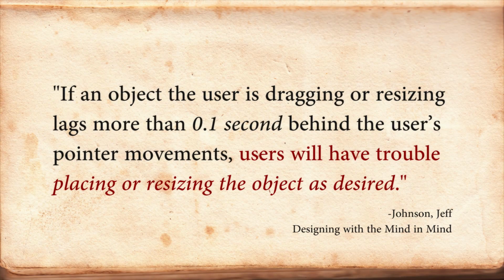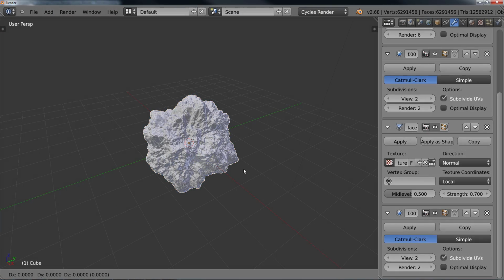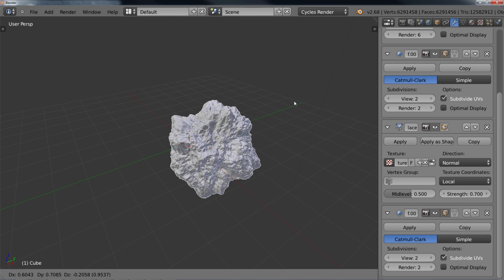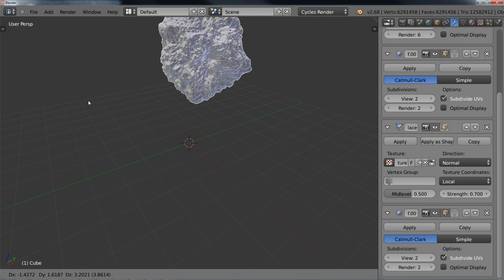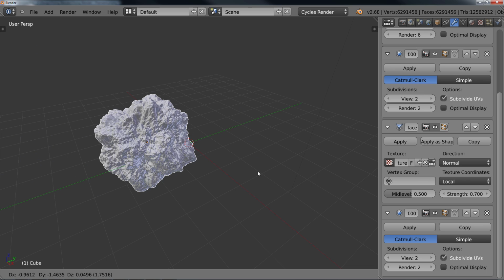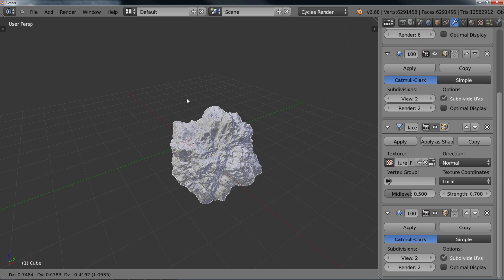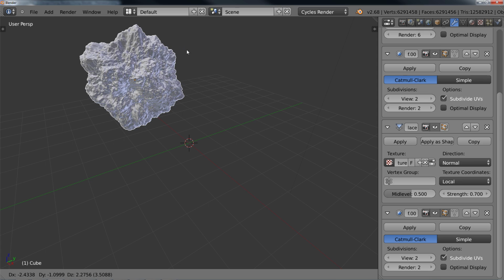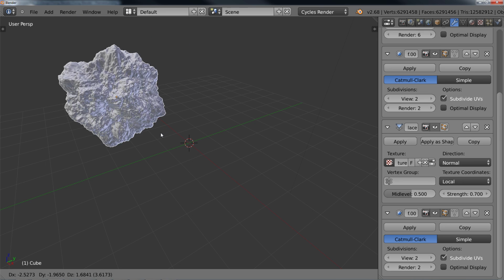Next is moving and resizing. If an object the user is dragging or resizing lags more than 0.1 seconds behind the user's pointer movements, users will have trouble placing or resizing the object as desired. Again, Blender struggles here as it tries to move a high poly mesh. Now, obviously the cause of this problem is the high poly mesh, and we can't seriously expect Blender to bend the laws of computing physics to display complex meshes at faster rates.